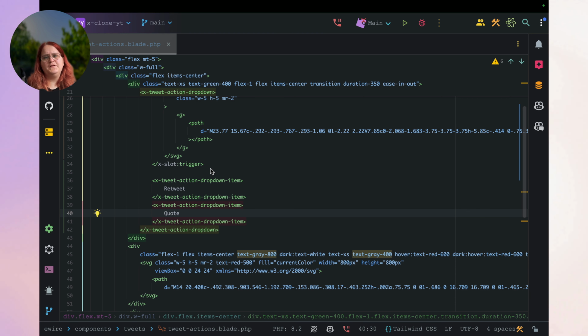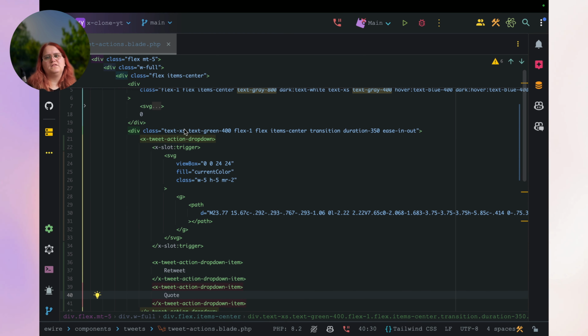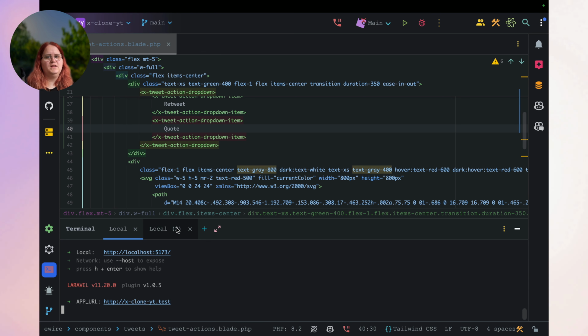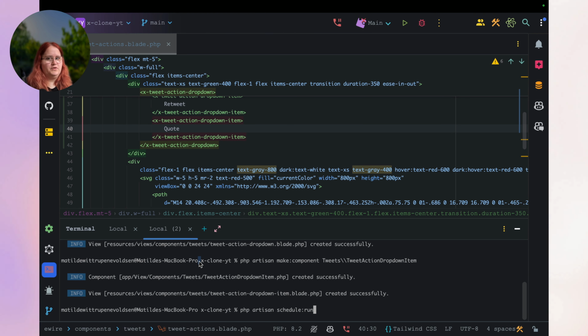Guys, in this video we're going to be moving this retweet and quote tweet into its own component. This is simply to simplify the process. So if we go ahead and say php artisan make:livewire, and in this case we're going to put it in the tweets folder, I'm going to call this retweet-action, just like that.